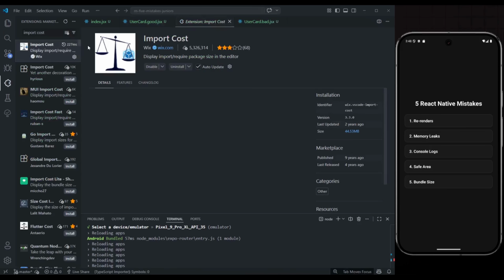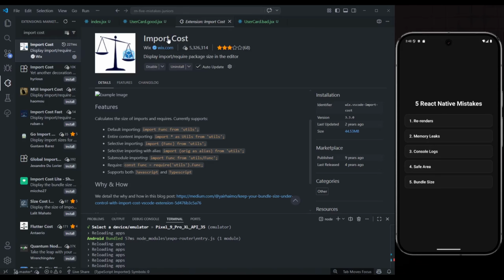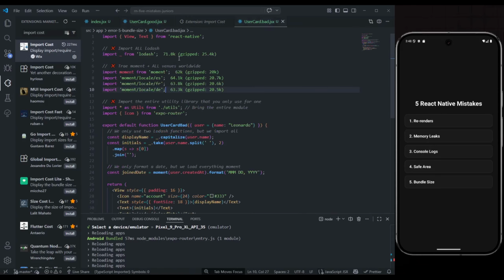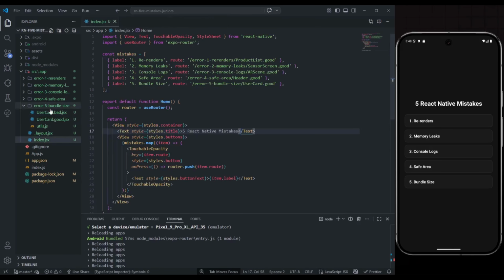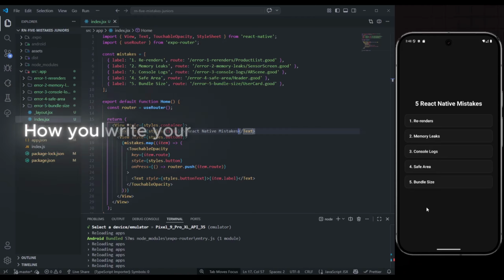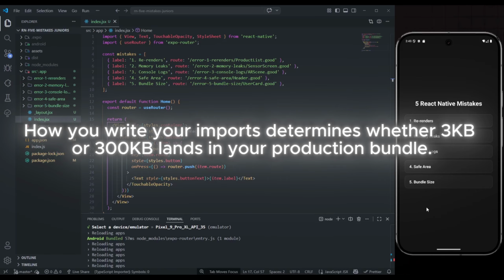By the way, the extension to see package size is Import Cost. It is not 100% exact, but it gives a good reference. And this is important because in large apps, the difference is not kilobytes, it becomes megabytes.